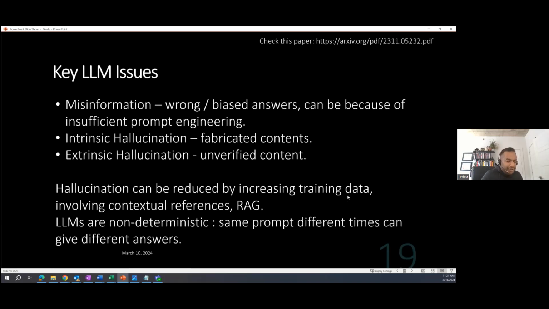Okay, so what are the key issues that we see in LLM? The first issue we see is misinformation, wrong or biased answers. This can be because of insufficient prompt engineering. If you do not do proper prompt engineering, it can give you wrong information, completely out of context or completely biased. Then there are intrinsic hallucination and extrinsic hallucination. There are two types of hallucination issues we see: intrinsic and extrinsic.